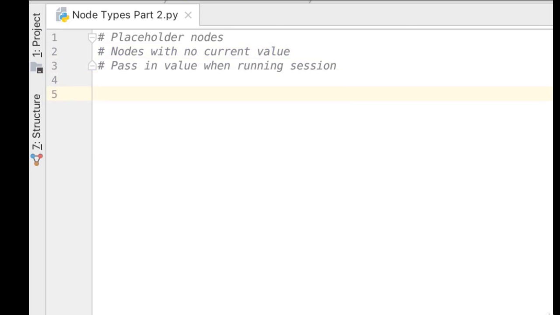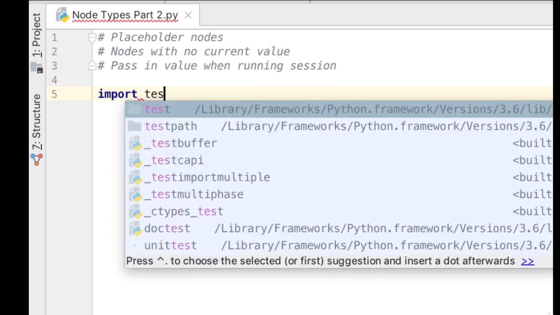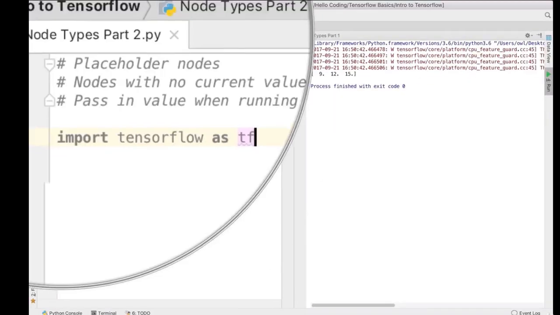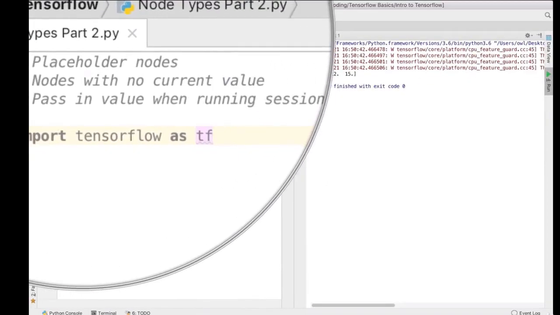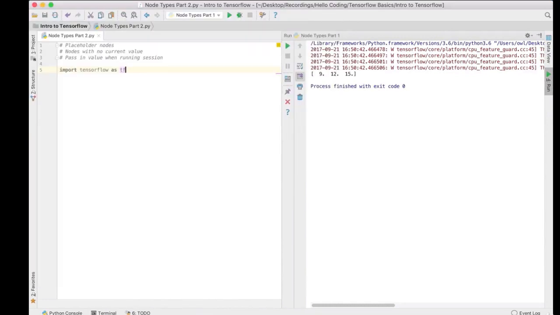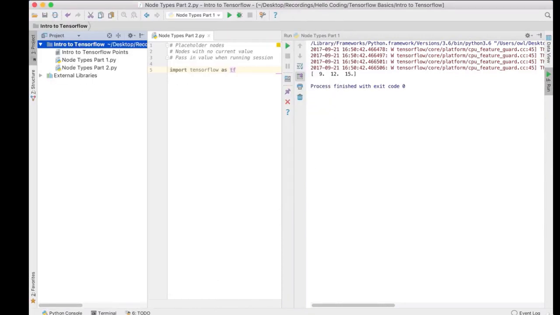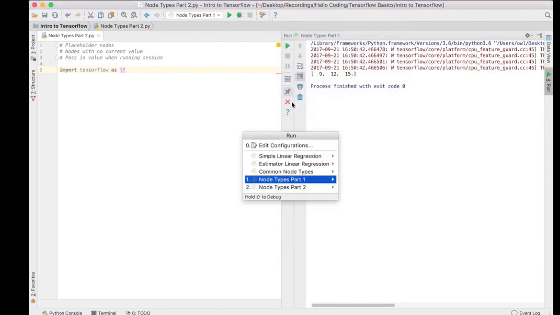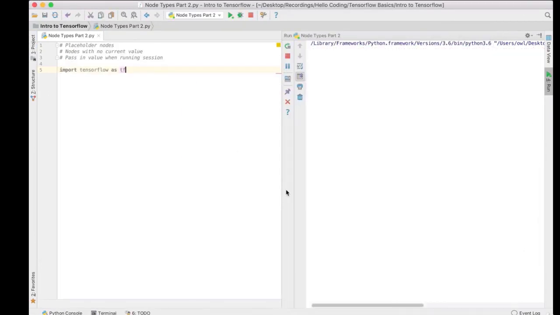The first thing we'll need to do is, of course, import TensorFlow as tf, and the reason that has to happen is because I'm starting a new file. This one I've called node types part 2, whereas previously we worked in part 1. I'll close that up and start a new file, which also means when I go to run this, I'm going to have to run node types part 2 and make sure I'm in this file here. So nothing should really occur. We should have an empty run screen because I haven't told it to print anything yet.